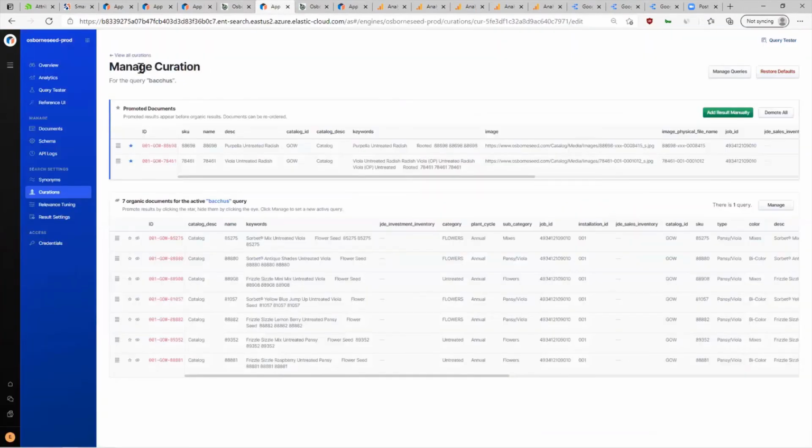Another thing you can do with our SmarterCommerce app search is you can create curation. So curation is effectively a series of products that you want to serve up on the search results based upon a specific term that's being searched on. So Bacchus, in this case, is being associated with specific radishes. And in this example, Osborne wants to give priority to these two products whenever this term is entered in the search.